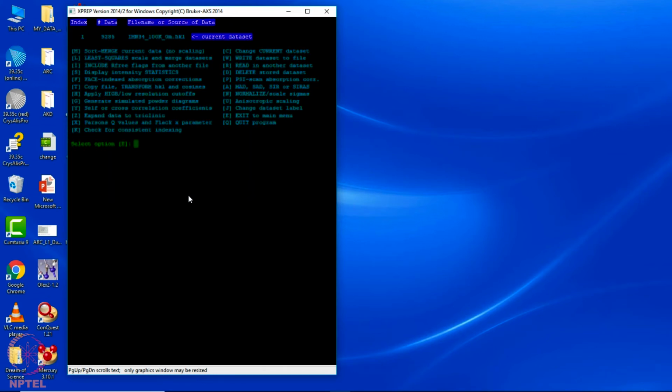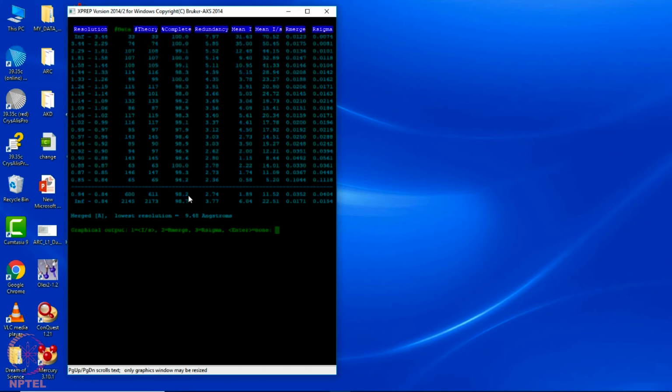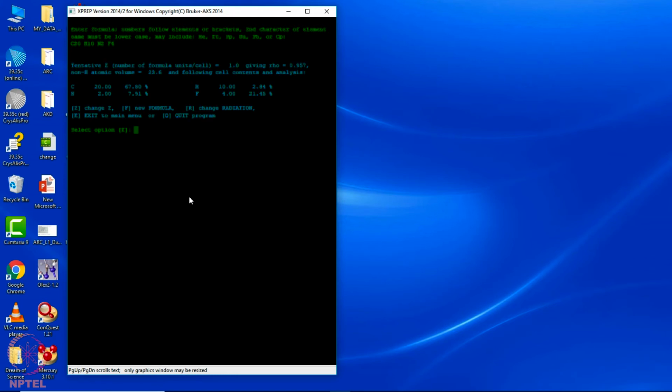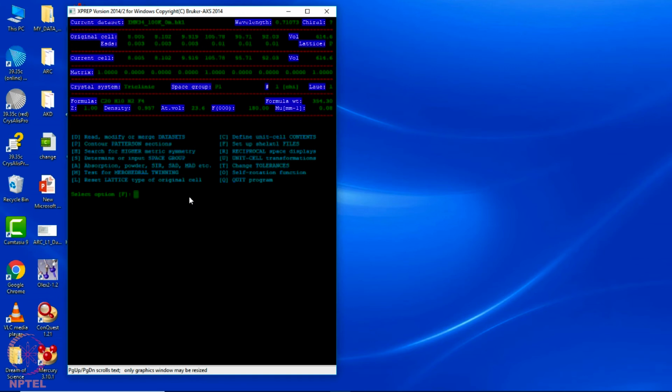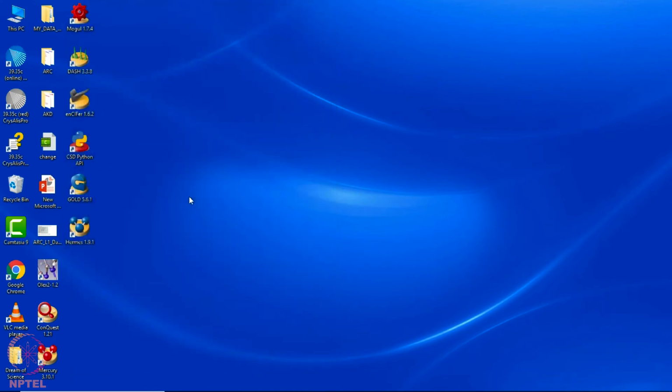So we apply a high resolution limit of 0.84 and then again display the statistics, and then it is about 98% complete. So now we again need to write down the formula. It immediately calculates the Z and it will write the corresponding new HKL and INS files as usual, and we will exit the program.